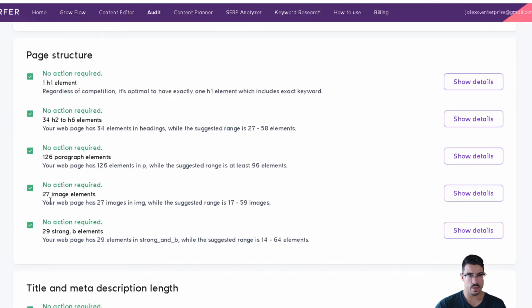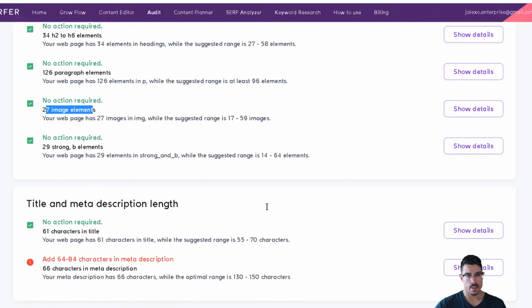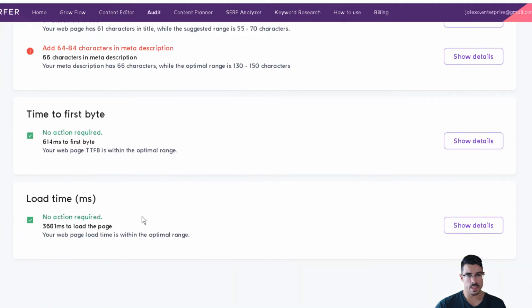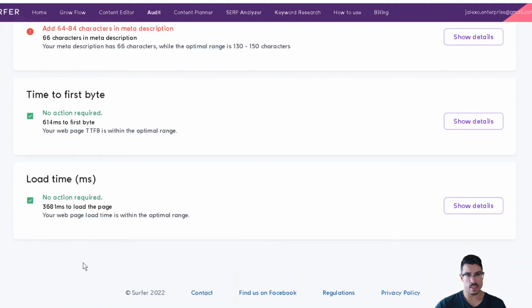Everything looks pretty good. Also, I like to check the number of images that I should include on my web page. In this case, it should have between 17 to 59 images. Okay, so you can go over here and check all of these things. The loading time is pretty good for my web page, so people get my web page quite quickly once they visit this web page over here.